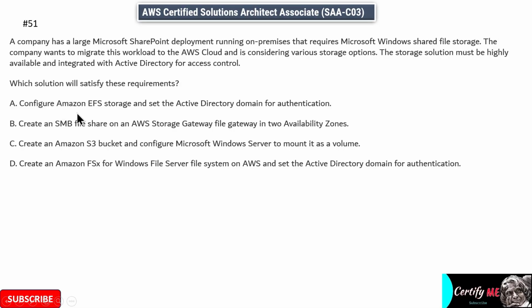Option A. Configure Amazon EFS storage and set the Active Directory domain for the authentication. Option B. Create a file share on an AWS Storage Gateway file gateway in two Availability Zones. Option C. Create an Amazon S3 bucket and configure Microsoft Windows Server to mount it as a volume. Option D. Create an Amazon FSx for Windows File Server file system on AWS and set the Active Directory domain for authentication.